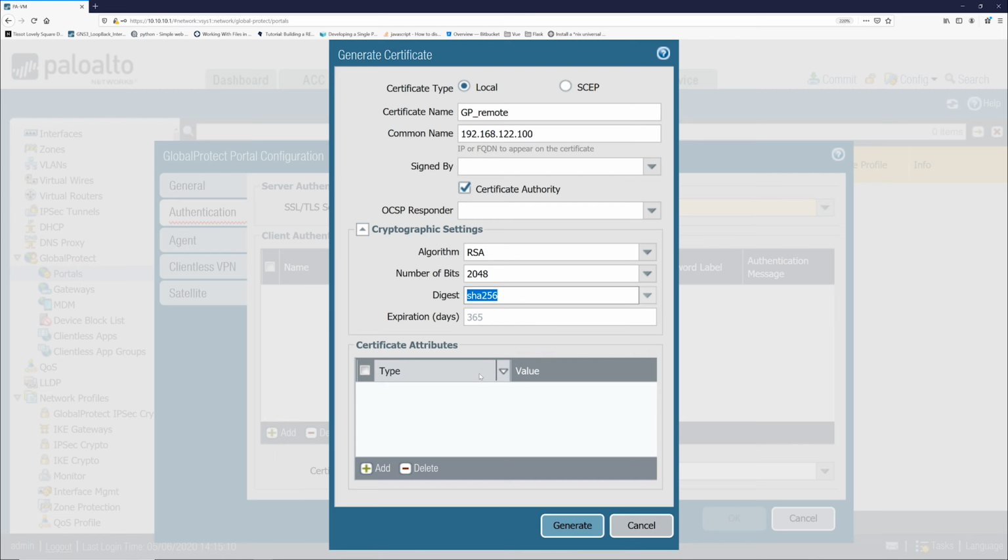So we have created the certificate profile, and the next thing is we have to create the client authentication method. This tells GlobalProtect what kind of OS the client should be using, what kind of authentication profile the firewall should be using to provide authentication and authorization, and what the labels and the message are. So let's go and add one.